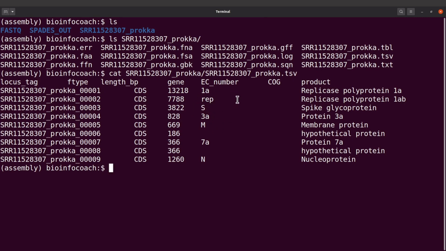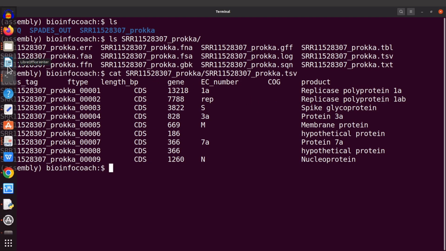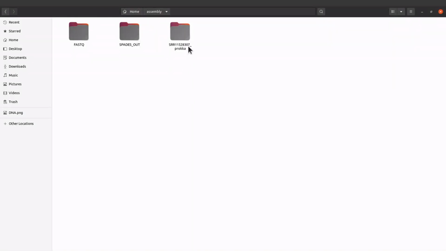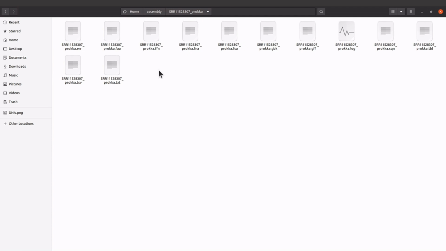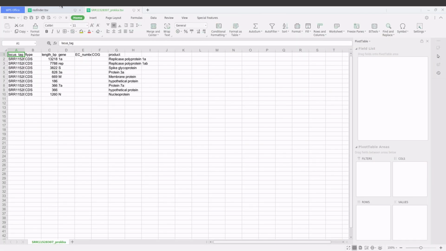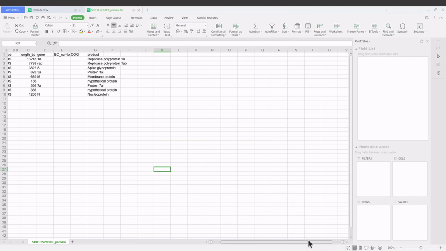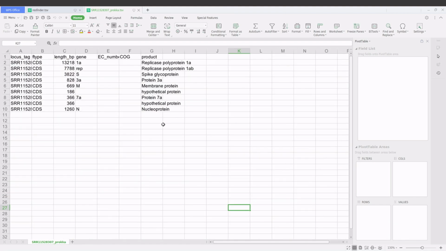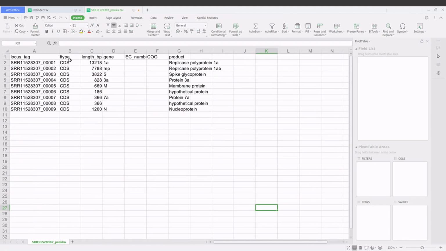We can also open this using spreadsheet software. Let me even show you that. So this is the directory, so you can open it and then you can open the CSV, which is this one here. Okay, so we have our annotation here. This is what we have. It's a tab separated file.